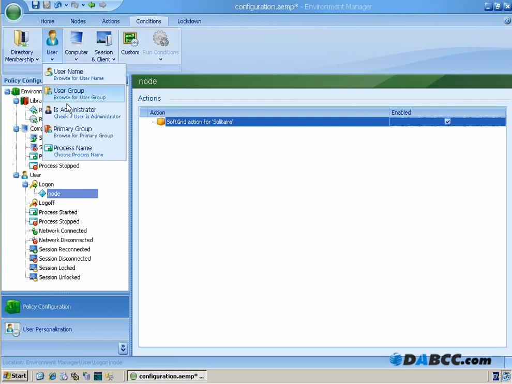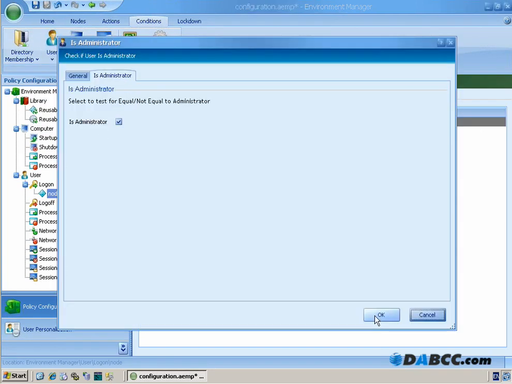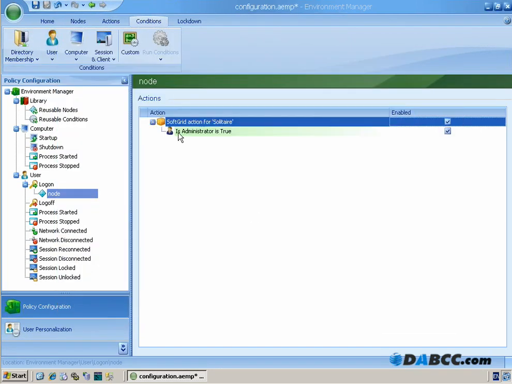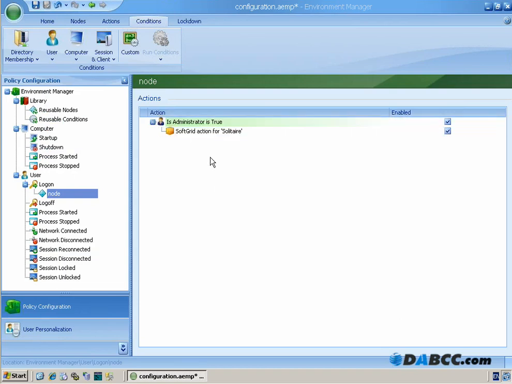So for example, I could say, if the user is an administrator, okay, so here's my is administrator rule. What I can now do is just move these rules round. Very cool. This SoftGrid action now depends on whether the user that is logging on is the administrator. So if the user is an administrator, then the SoftGrid shortcut is going to be put on the user's desktop, and the settings are going to be manipulated just for the administrator.